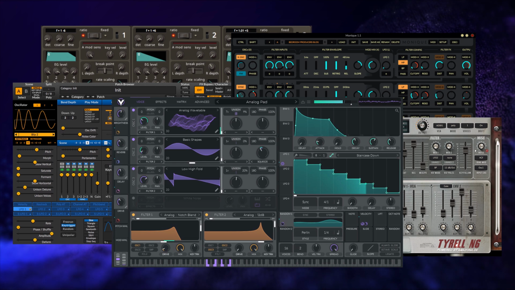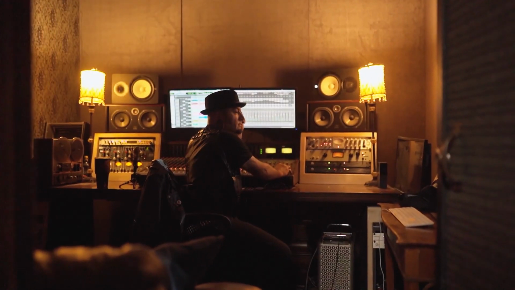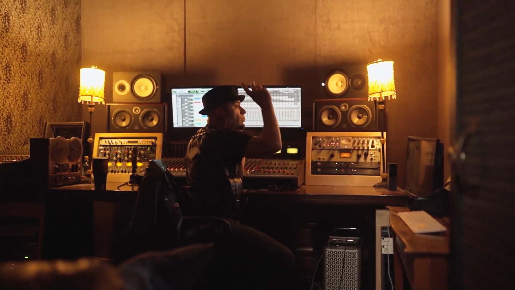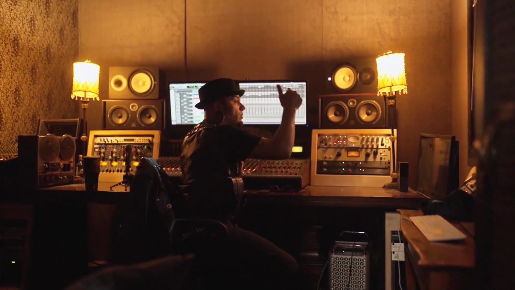Now, having said that, there are plugins out there that are definitely worth the money and don't really have a free alternative. But if you think spending thousands of dollars on plugins will instantly make you an amazing producer, then you need to change your mindset and understand that patience, hard work, and creativity is what makes you a good producer.